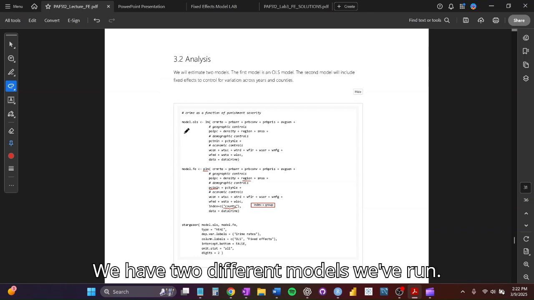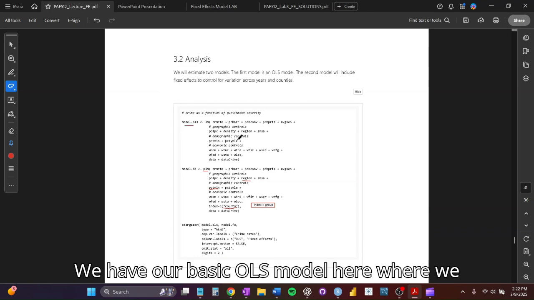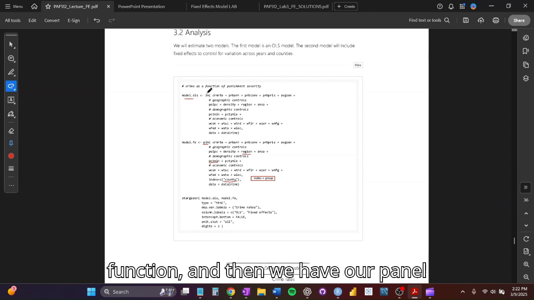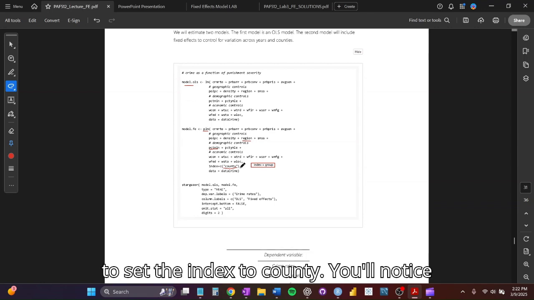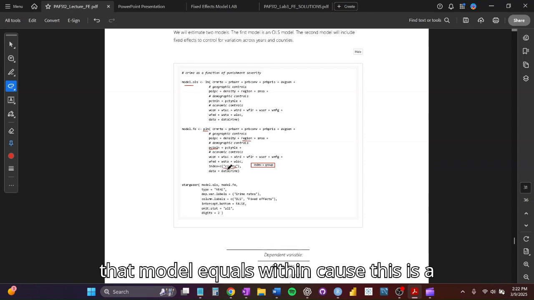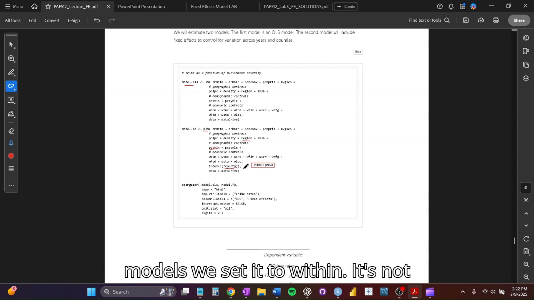We have two different models we've run. We have our basic OLS model here, where we have everything included using the lm function. And then we have our panel linear model function. And again, we want to set the index to county. You'll notice that model equals within, because this is a fixed effect model. And for fixed effect models, we set it to within.